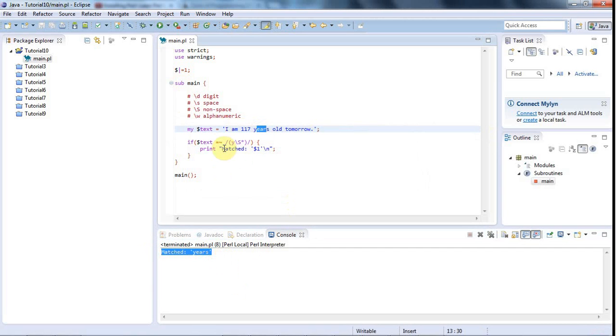And now finally, let's look at this alphanumeric example. Let's say that the text, this is probably a good example in itself. Actually, no, it isn't, because it's got spaces in it. Okay, let's create a string that doesn't have spaces in it, just alphanumeric characters. So if I delete the spaces here, I am 117 years old tomorrow. This now consists purely of alphanumeric characters, and we could even have an underscore in there if we want. And to match all of these, we could use backslash w. So I say backslash w, and let's make it match.